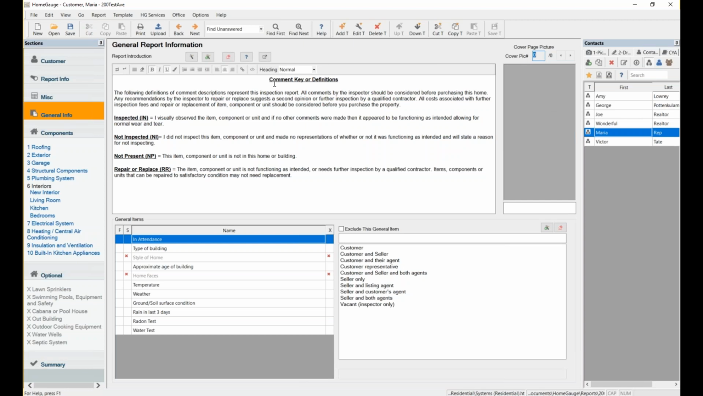You also have some information about the report and different comments and definitions that we have in here. This corresponds to this particular template and is just telling your customers what exactly you mean by inspected or not inspected or repair replace, giving them some more information about the terminology that you might be using in the report. You can also customize this section as well. So if you have different column headers or different sections in your report, you can always go in and change that.